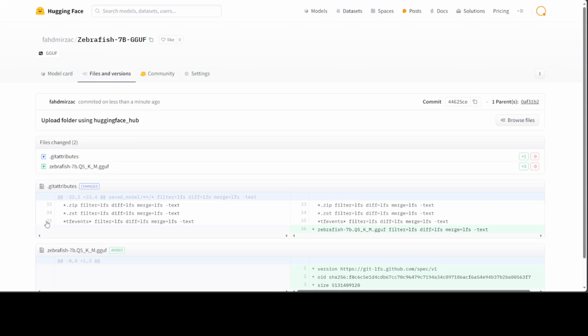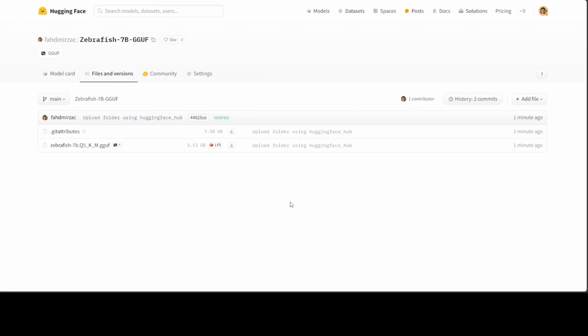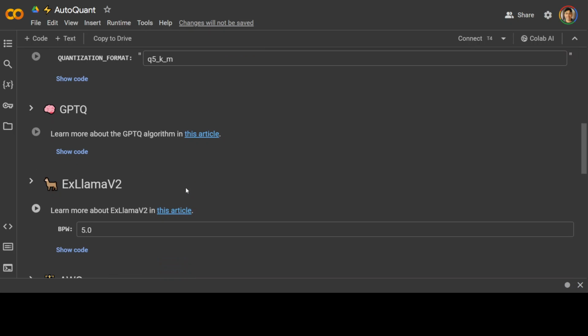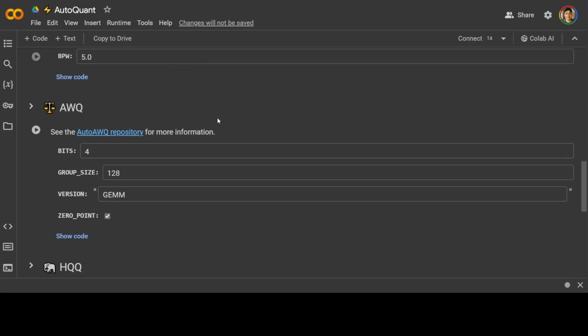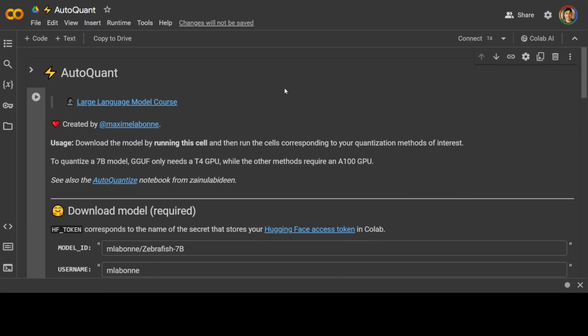So let's click on it, and then you can see that this is my Hugging Face repository, where I have this zebrafish 7 billion GGUF. Let's click on model card, and you can put in more detail, and these are files and versions, where it will show you the size of the file, which is just 5.13 gig. So it has reduced the size of the model, of course. So that's it, guys. Really hats off to Maxime for creating this AutoQuant. And as I mentioned, you can create it with GGUF, GPTQ, EXL2, AWQ, and HQQ, which is extreme optimization. I will drop the link to his notebook in the video's description.